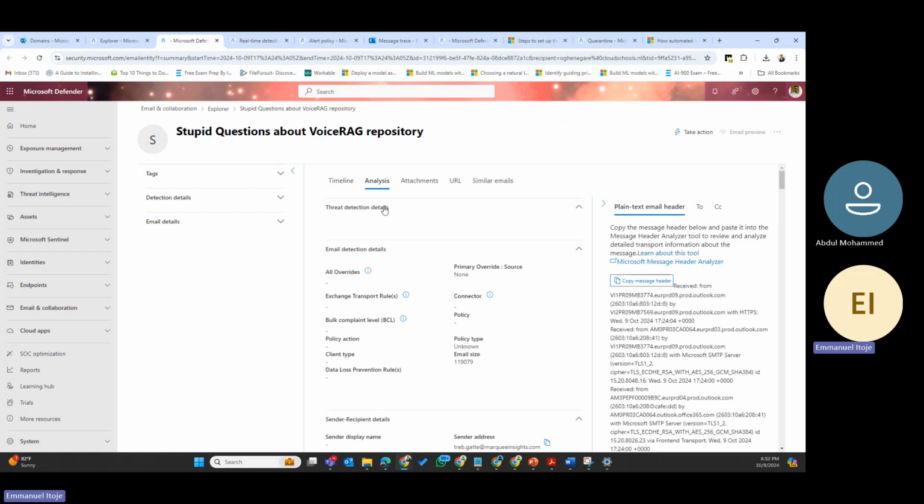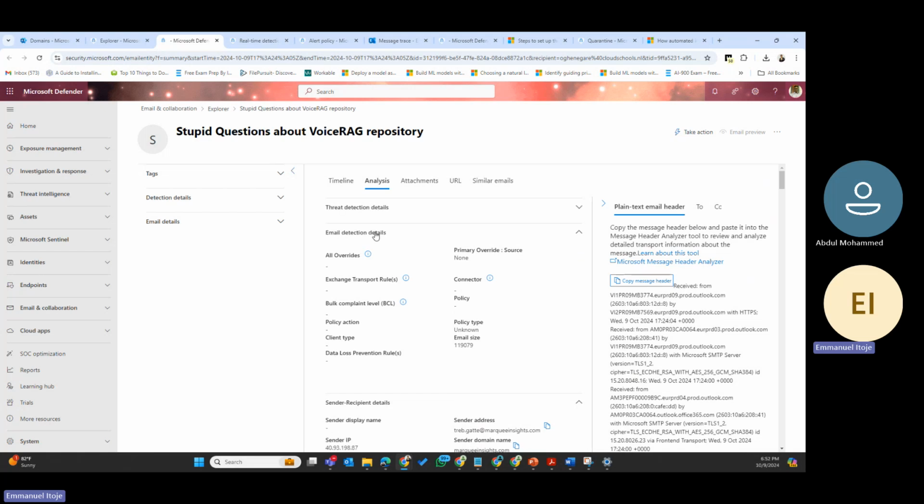Is there any threat detected? There's no information on threat detection. Then email detection details: you can see if there are connectors, if there are policies that acted on that email, if there's a bulk compliance level, BCL, or any policy actions. You'll be able to see those details about the email in terms of detection.